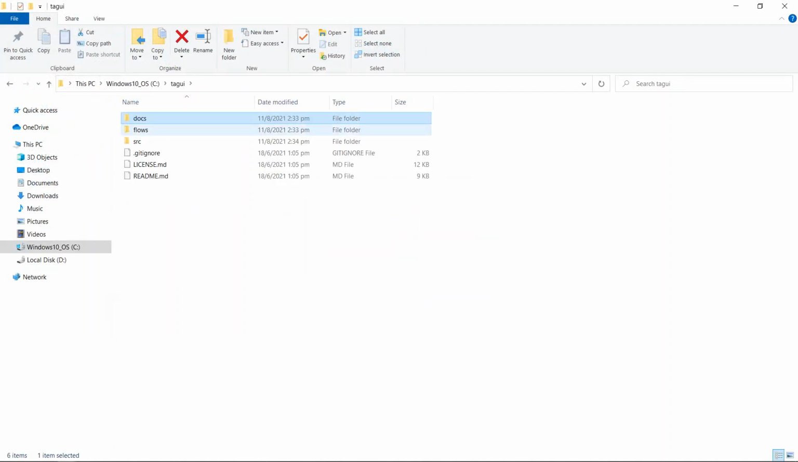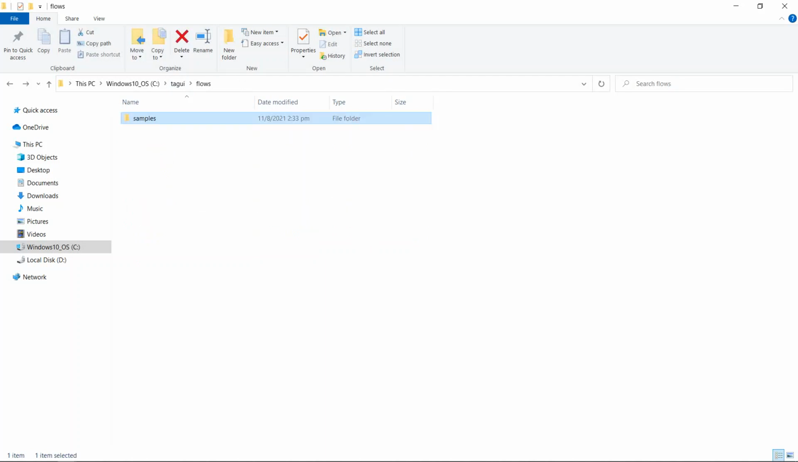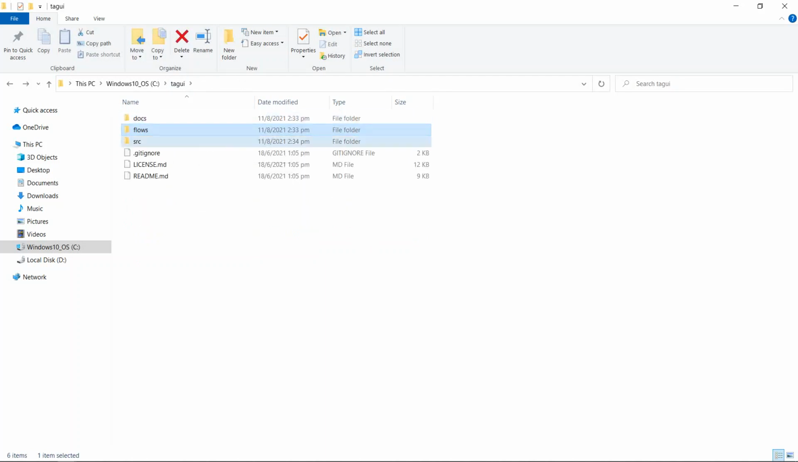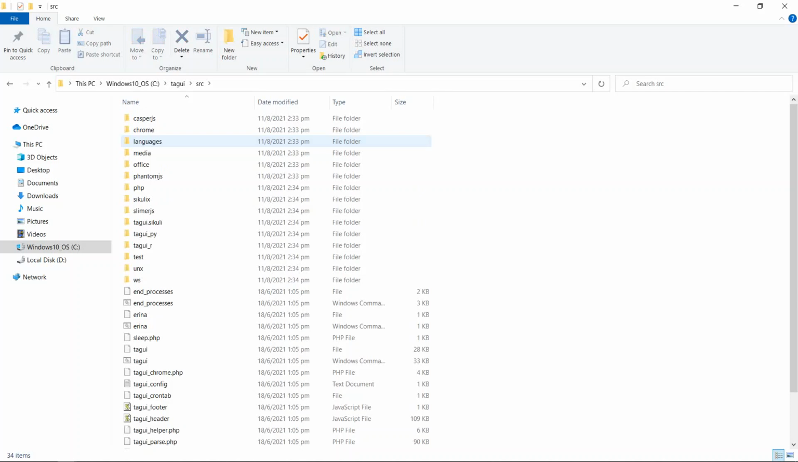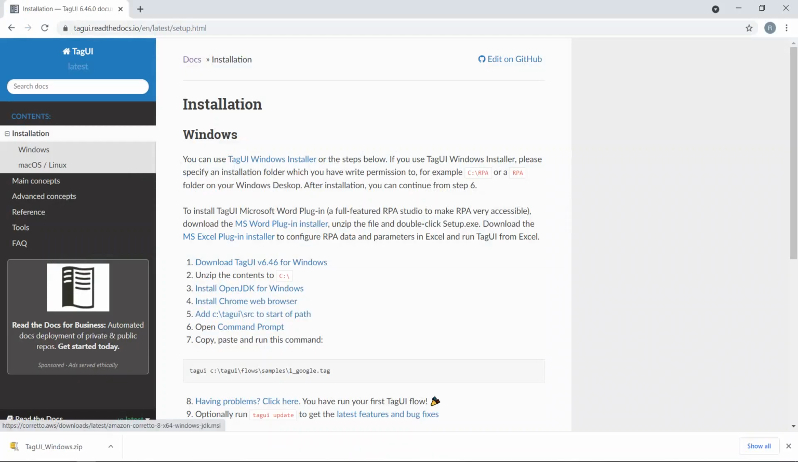Let's briefly take a look at the contents of the software. We have a flows folder which contains some of the sample flows, as well as the source folder which contains the source code. Next, install OpenJDK for Windows.